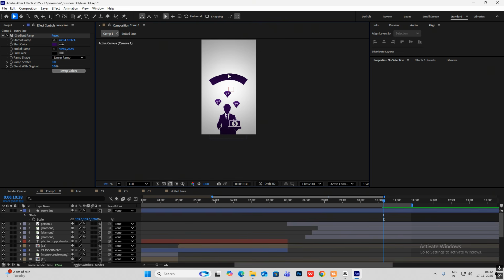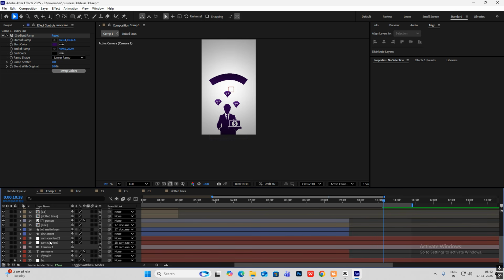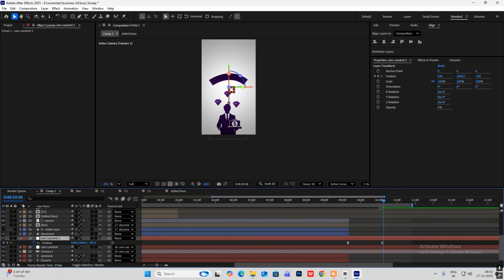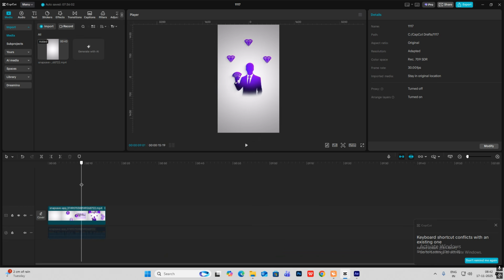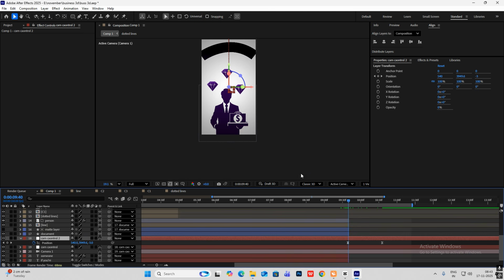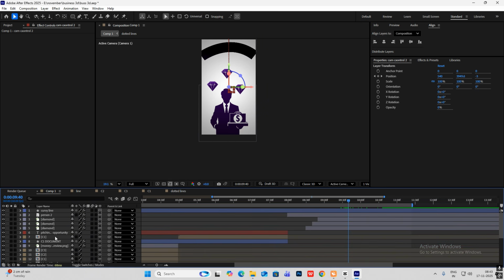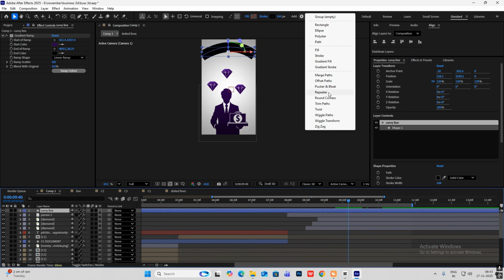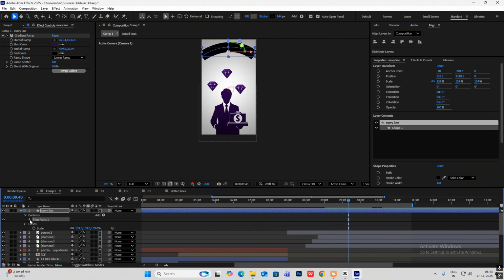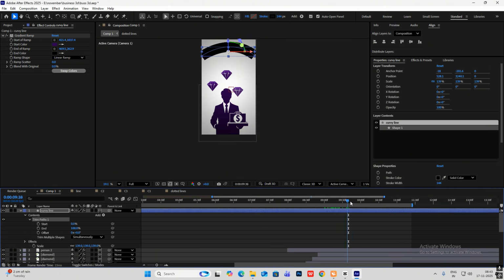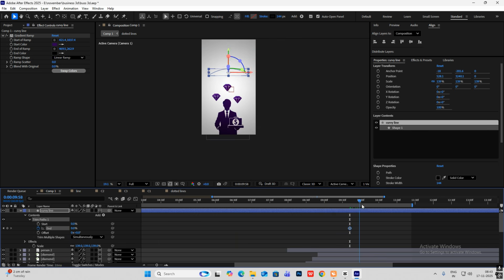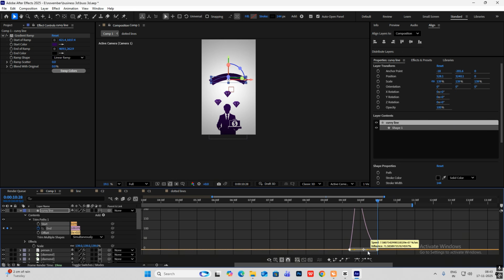Okay, and what I'm going to do is basically select this, hit the U. Okay, so how it comes in, like this. Simply select this, add trim paths, open this up, click on end, make it 0, go ahead, make this 100. F9, drag this towards the left.